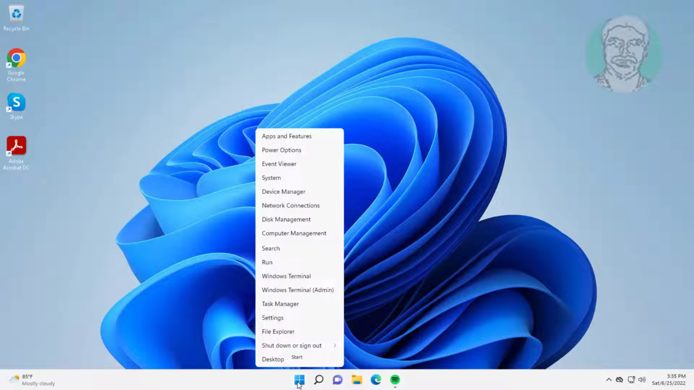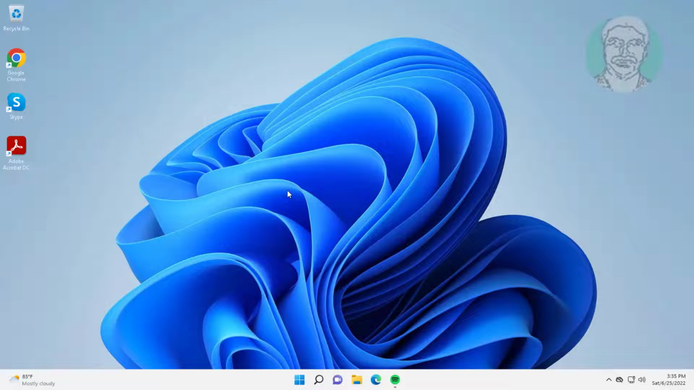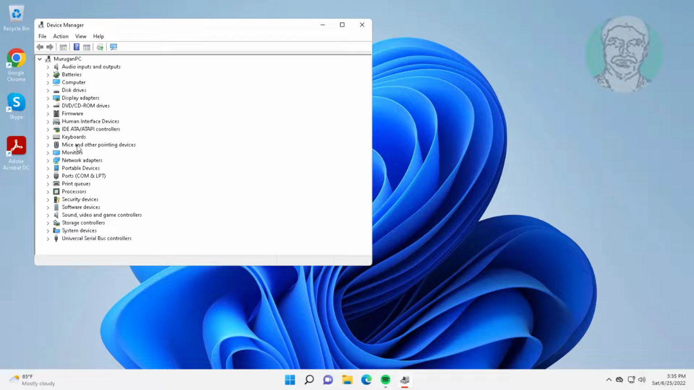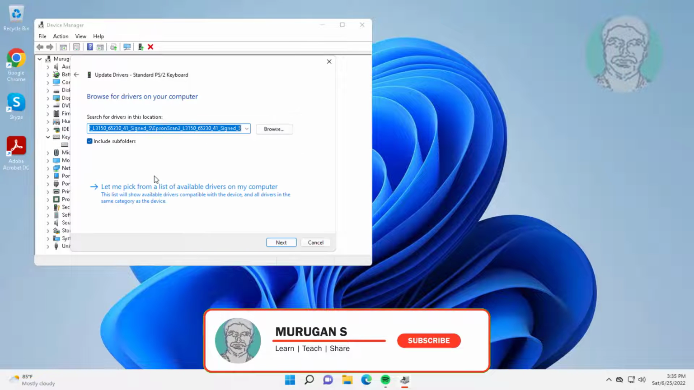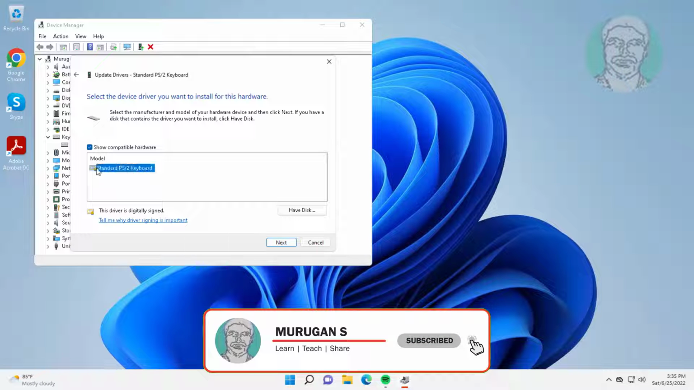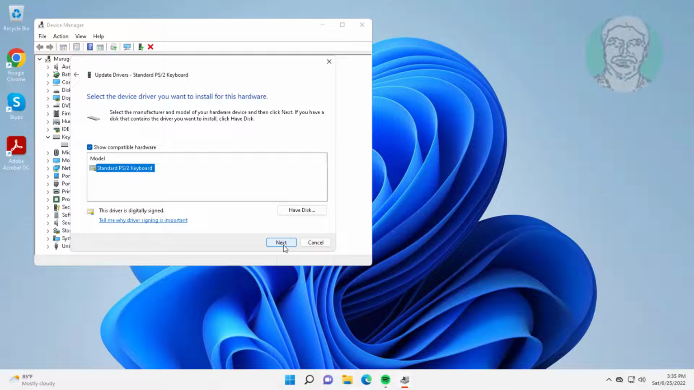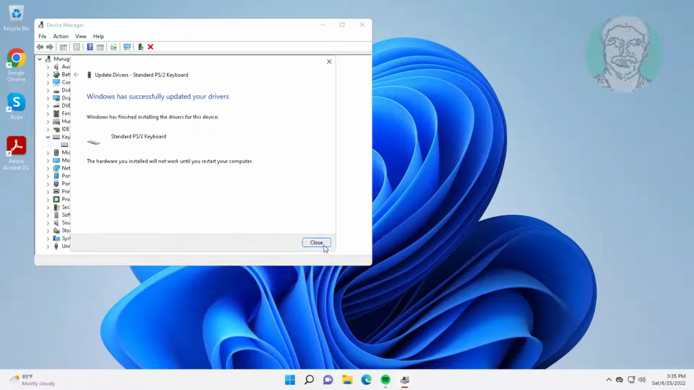Right-click the Start button, click Device Manager. Click and expand Keyboards, right-click Keyboards, click Update Driver, click Browse my computer for drivers, click Let me pick from a list of available drivers on my computer, select the model, click Next.